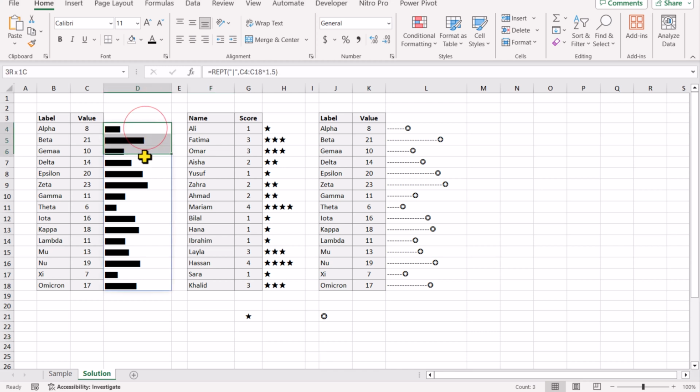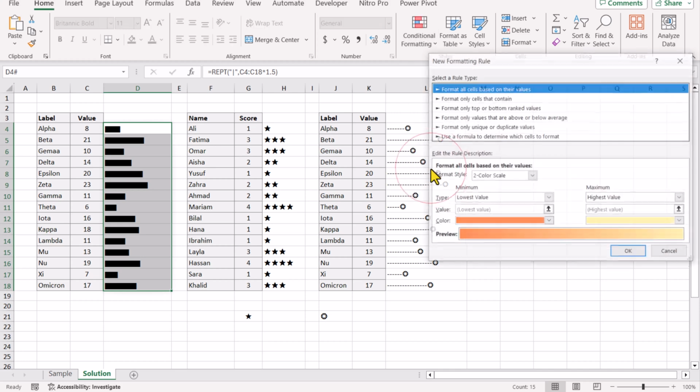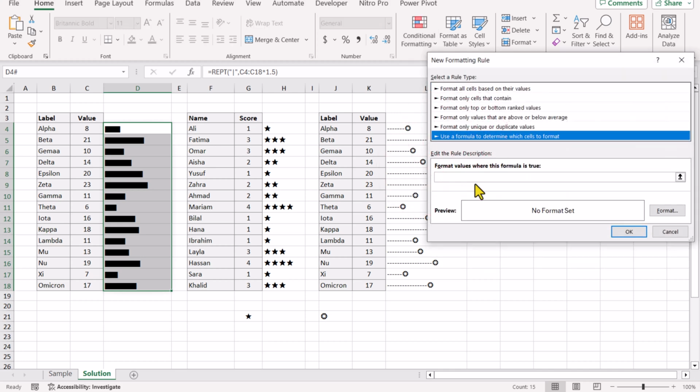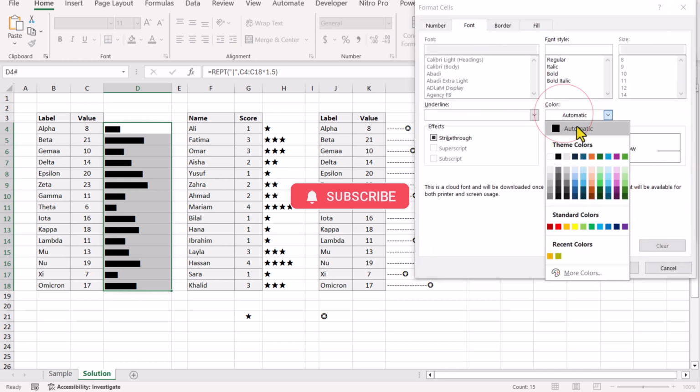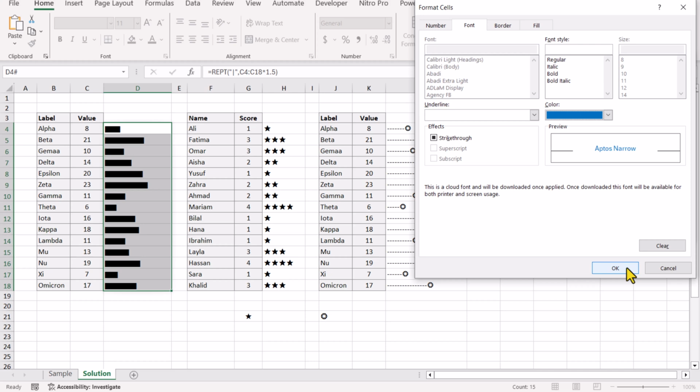The first thing, I will select all of the rows, go to conditional formatting, new rule, use a formula to determine which cells to format, click here and simply type equal $C4 greater than or equal to 20, click on format. For the font color, I will choose blue font color and simply hit OK.